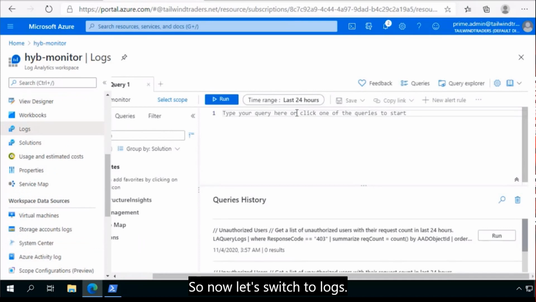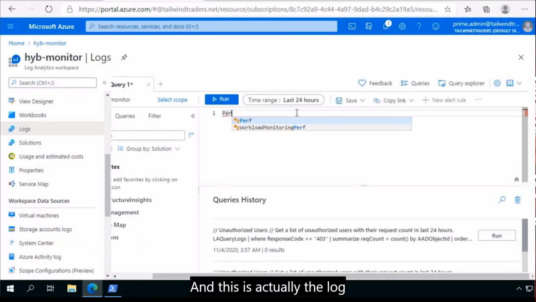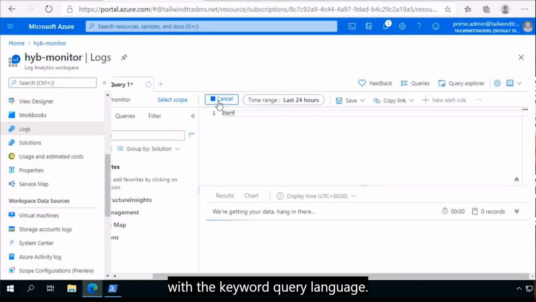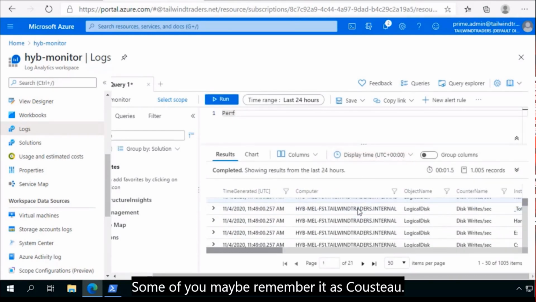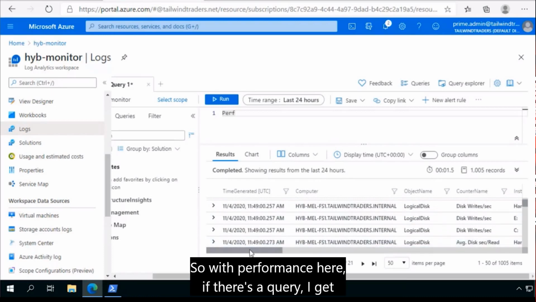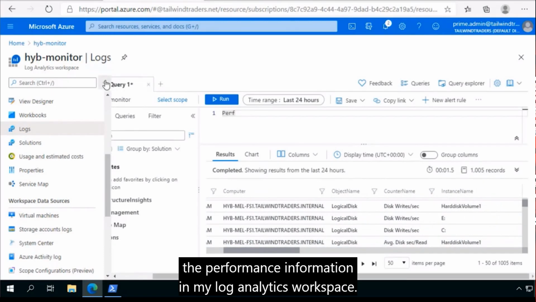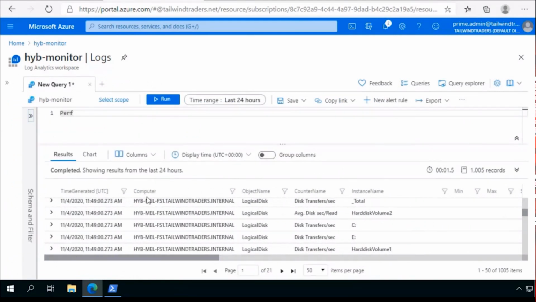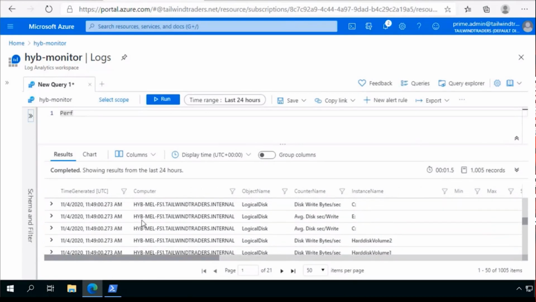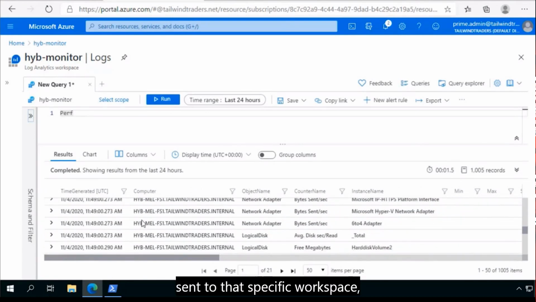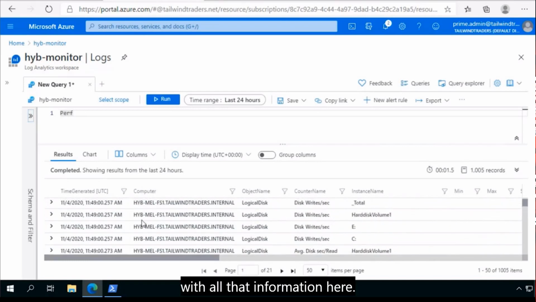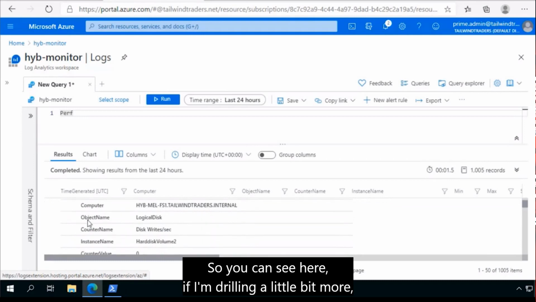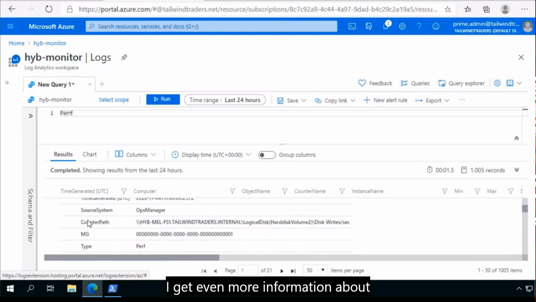So now let's switch to logs, and this is actually the log editor, if you will, where I can create queries with the Kusto query language. Some of you maybe remember it as Kusto. So with performance here, with this query, I get the performance information in my log analytics workspace. So you can see here, this is all the different performance logs sent to that specific workspace with all that information. If I drill in a little bit more, I get even more information about what this information is.